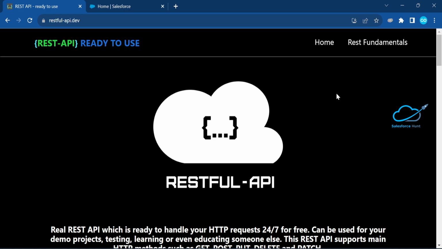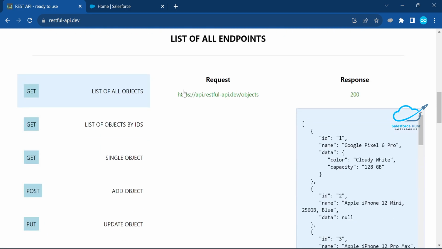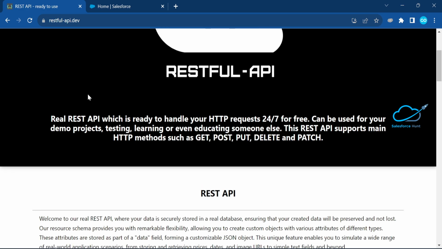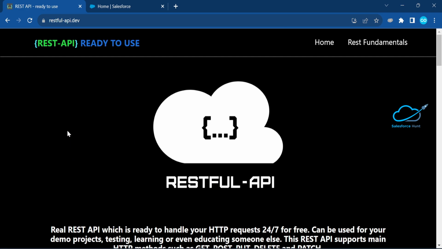So first of all, this is the RESTful API. You can see on this website lots of get, post, put, patch, and delete methods, so I will show you one by one here. If you don't know about get and post, I already created lots of videos about them on my channel, so you can watch my videos.